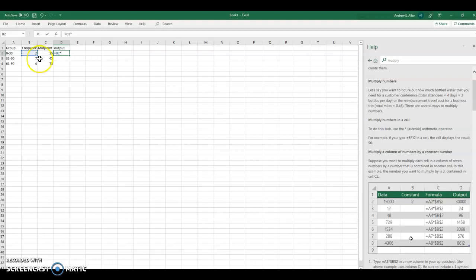Use the asterisk for multiplication. And then when you've highlighted the two cells to show the values for the formulas, press return.